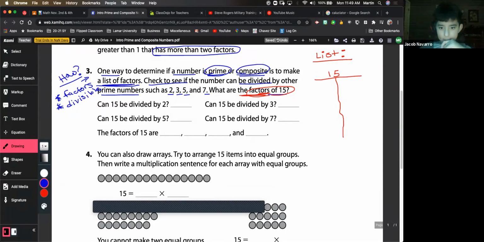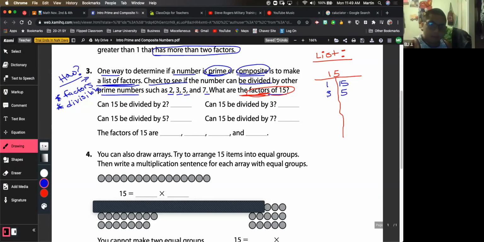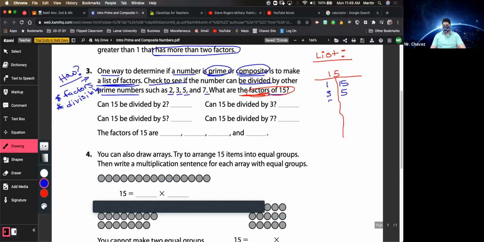15 times 1. 1 times 15. There we go. That's one factor, or actually two factors. Give me another way to get 15. 5 times 3, or 3 times 5, right? So we're going to put both of those down. 3 times 5. You see how I make my list of factors? Or we can do 5 times 3. Is there another way we can get 15?